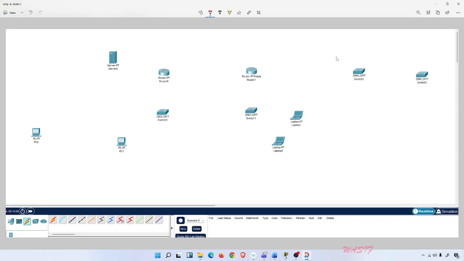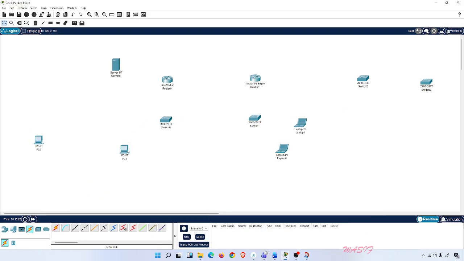So if you are using switch to switch connection, then use this one. If you are using computer to switch, it will be straight through. Computer to switch, because they're straight through. Then router to router, it will be again the same, crossover, okay. Now let's just do this one. So router to router, it will be crossover.